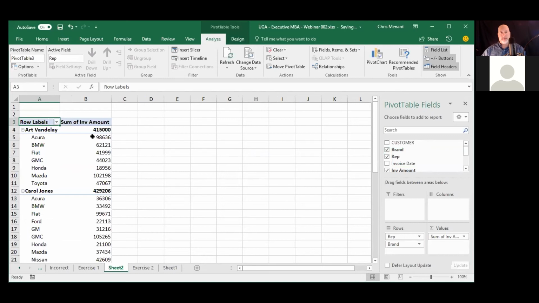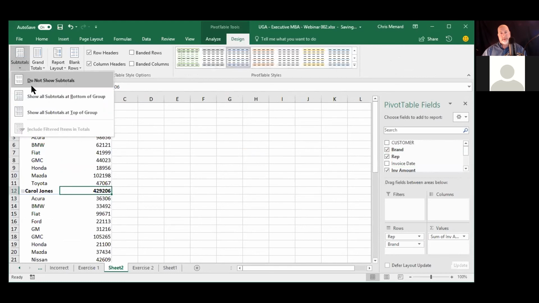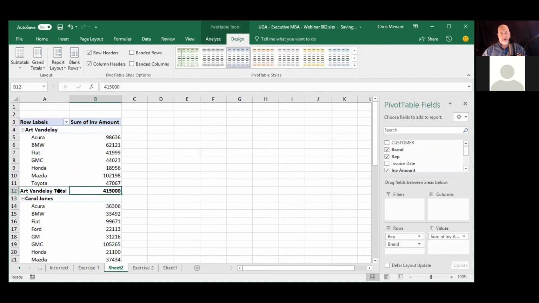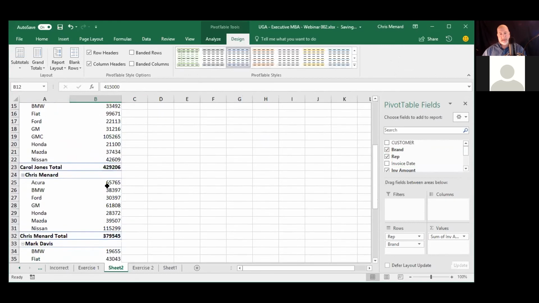By default, when you do a pivot table, row number 4, that is called a subtotal. It puts it at the top. No big deal, but I'm just telling you that's where it puts it. Carol Jones, that is a subtotal. I'm going to go to Pivot Table Tools Design. I'm going to click on subtotals and put them at the bottom. No big deal there. So now row 12 has the subtotal. 23 has got a subtotal.